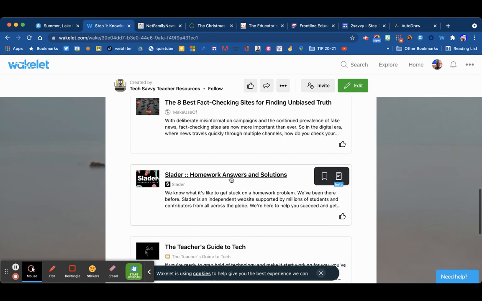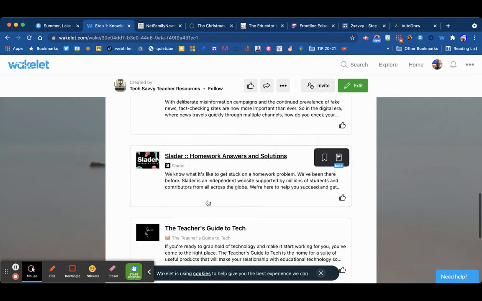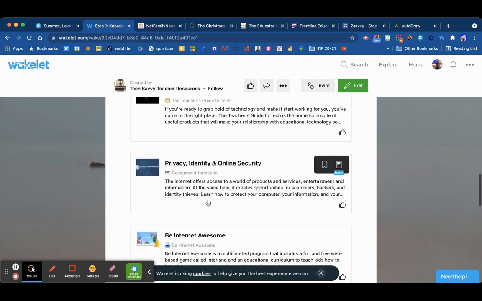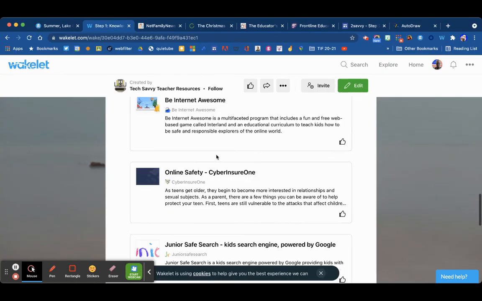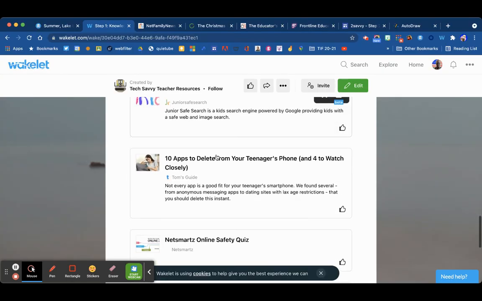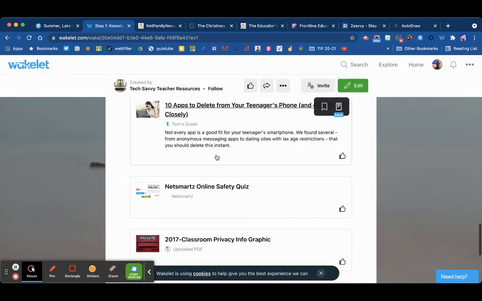I'm a big fan of the MakeUseOf site. That's a general technology one, but there are some other good things. And also, you might want to dig into privacy, identity, and online security from the FTC. It's one of the federal government's programs, but it's excellent. It's a great website, and it'll give you a treasure trove of really up-to-date information. And again, feel free to dig through these.